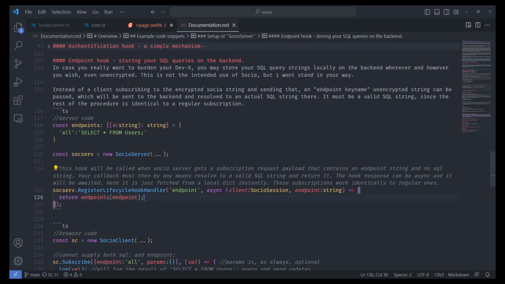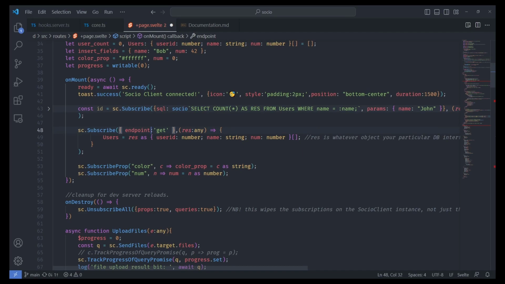So you just handle that hook and you somehow resolve that to an actual SQL. So for example, this could be the get that I just wrote there. And this doesn't need to be encrypted on the backend. You can also make endpoints and props encrypted now, just by again putting the Socio in front of there.